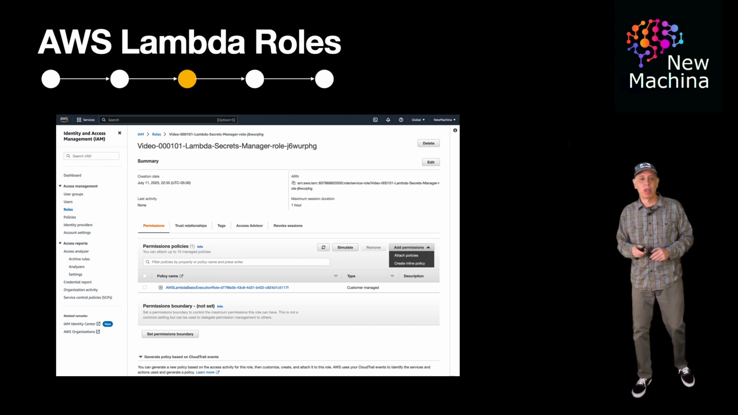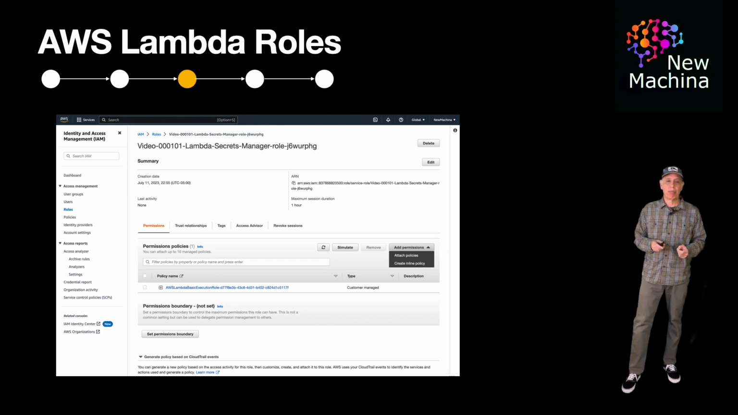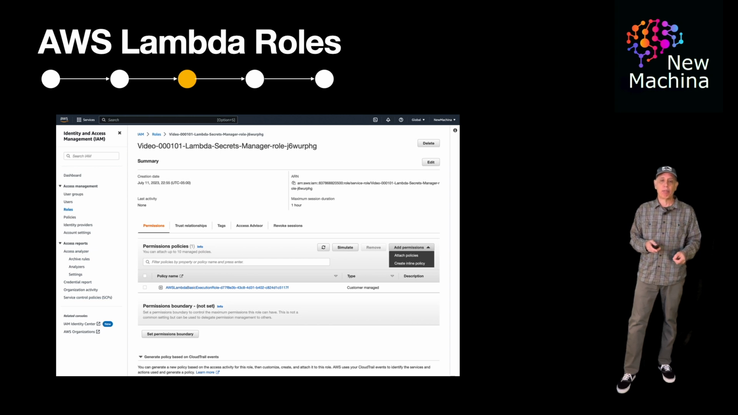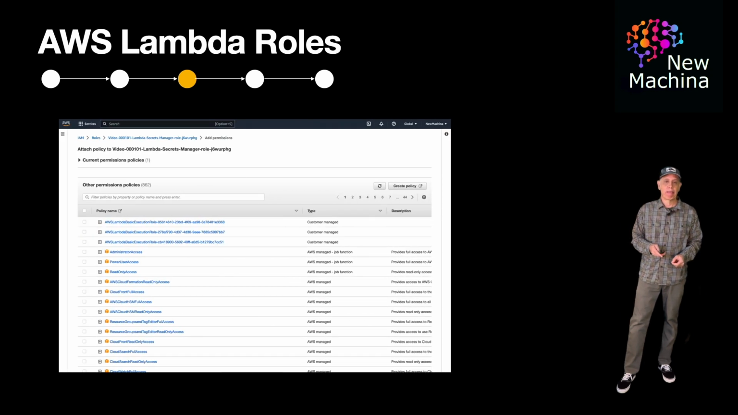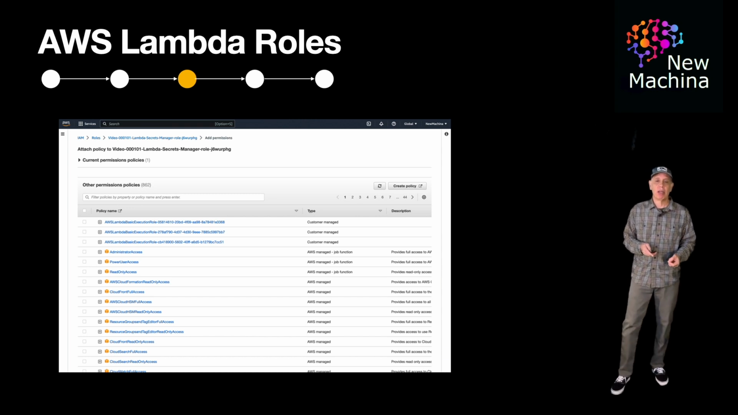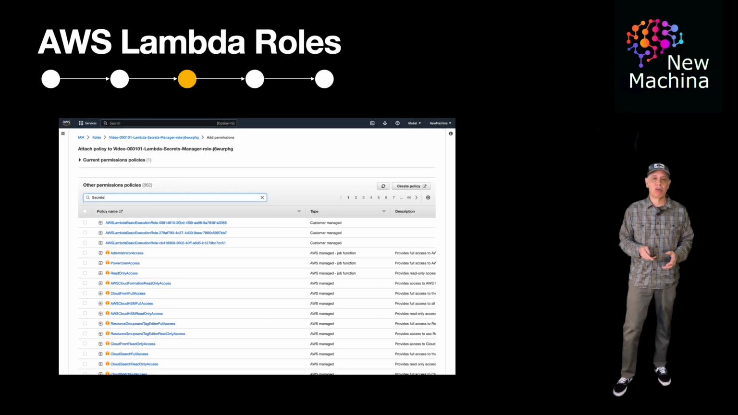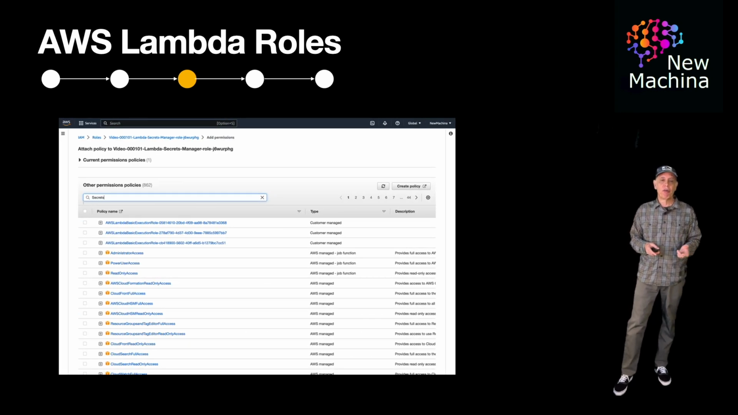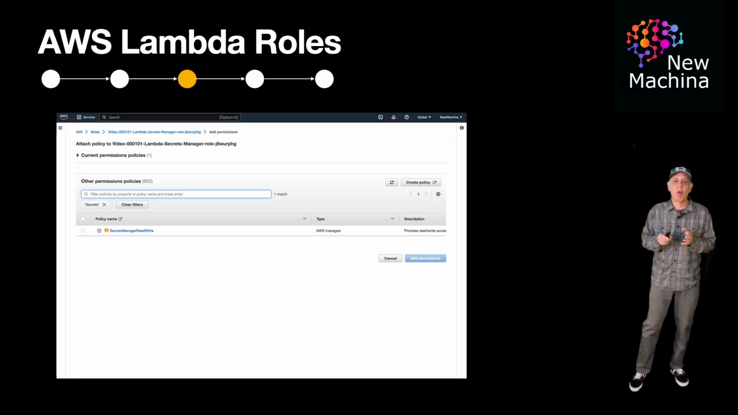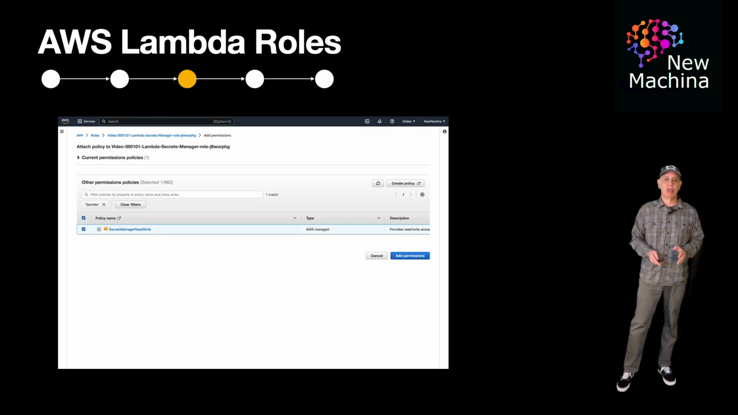attached to this role. So click Add Permissions dropdown and select Attach Policies. Now you see a list of predefined policies. In the search bar, type in secret to see if we can filter on any predefined policies regarding AWS Secrets Manager. Sure enough, we see a policy giving us read-write permissions to AWS Secrets Manager.